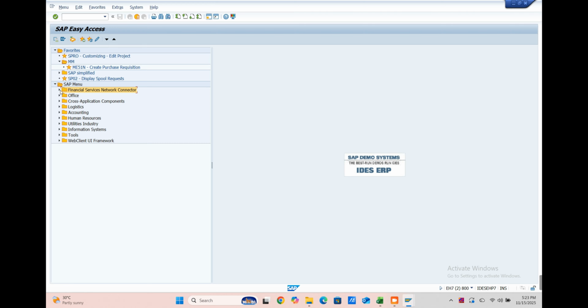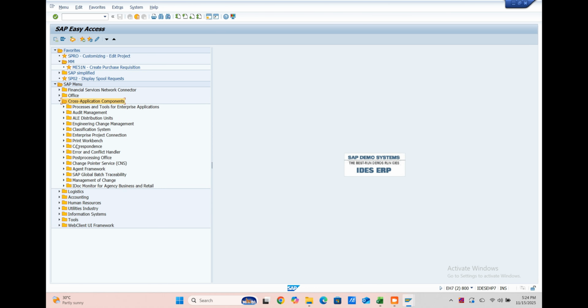Now we have something called Office. This is used for office related functionalities: SAP Business Workplace, SAP Mails, document management. This helps employees manage workflow notifications and documents inside SAP. And next we have cross application components. These are common tools shared across many SAP modules such as workflow, document management system, that is DMS, classifications, archive administration.